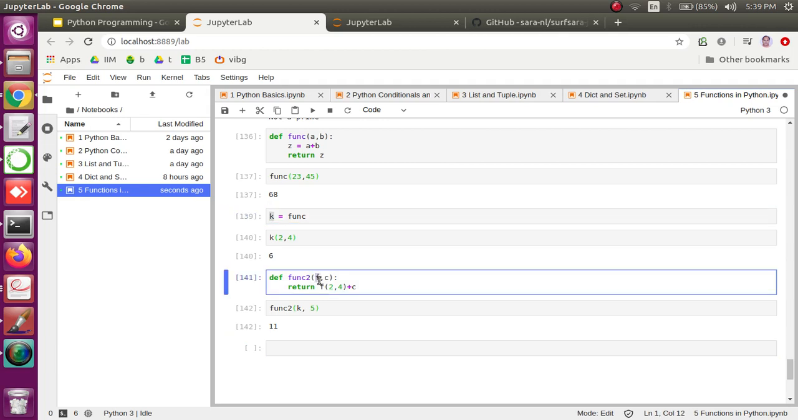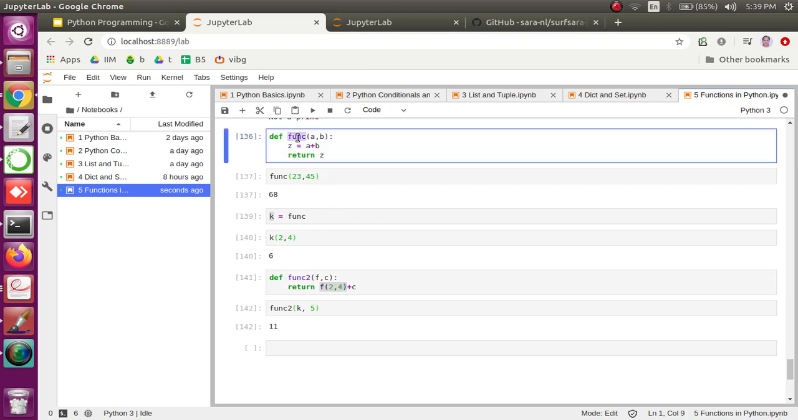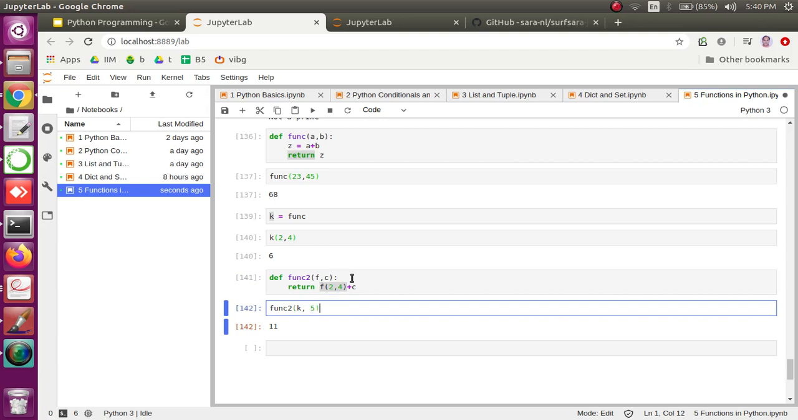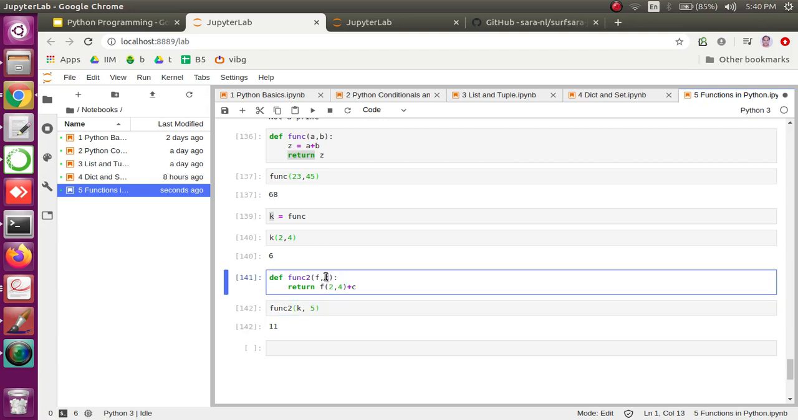So f is your function now, and you are calling f with two arguments, 2 and 4. The moment you do that, this selected piece of code goes and calls the func function. Inside func, it will add 2 plus 4, that is 6, and 6 will be returned. The outcome of this whole thing is 6, then I am adding c. C is nothing but your 5, which is passed here. So you can pass c as a simple second argument, and you add it to the outcome you receive from the f call. f is nothing but your func, and that is k as well. That is how func2 is now returning 11.